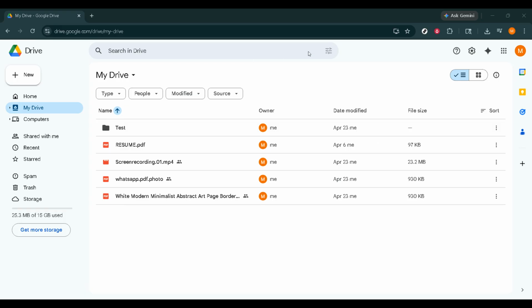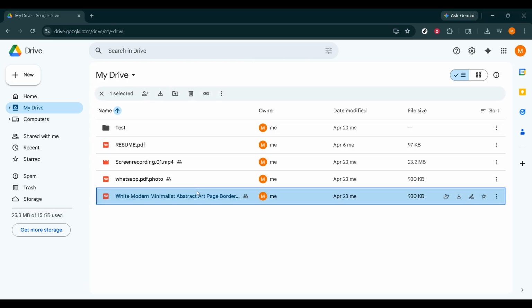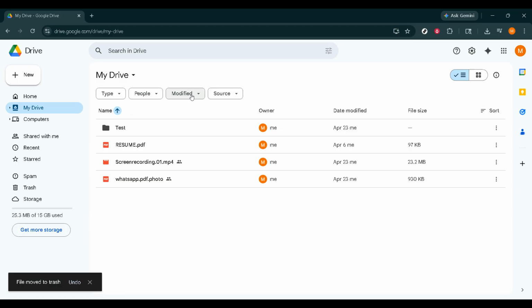Next, click on the file that you want to delete. This selects the item and makes the toolbar options available at the top of the screen. Once the file is highlighted, look for the trash icon in the top menu. This is the button that moves the selected file into the trash. Click it and the file will be removed from your main drive view.